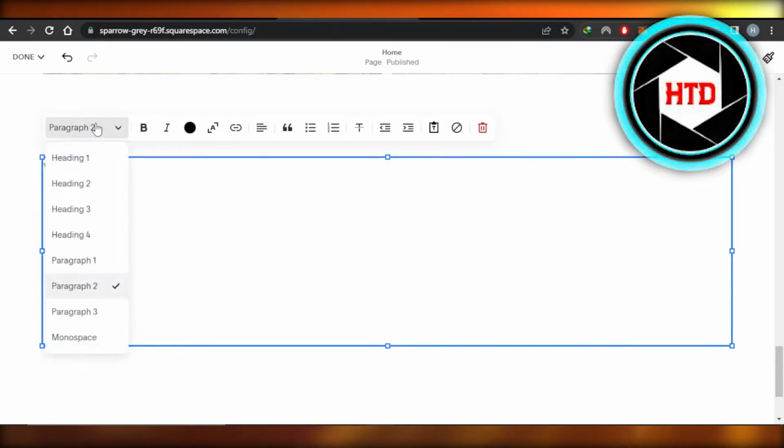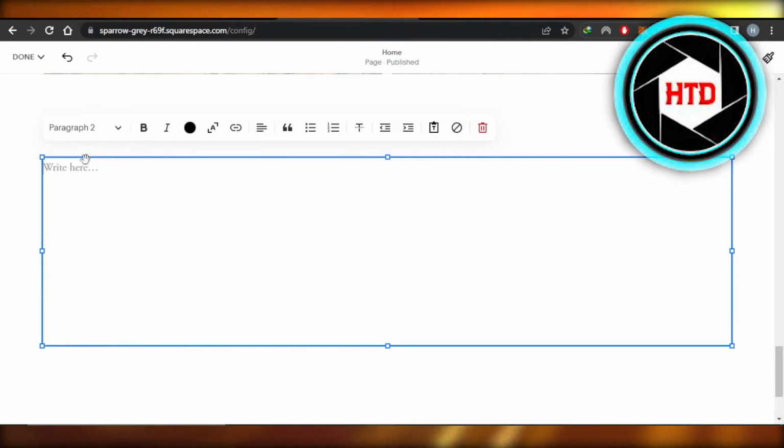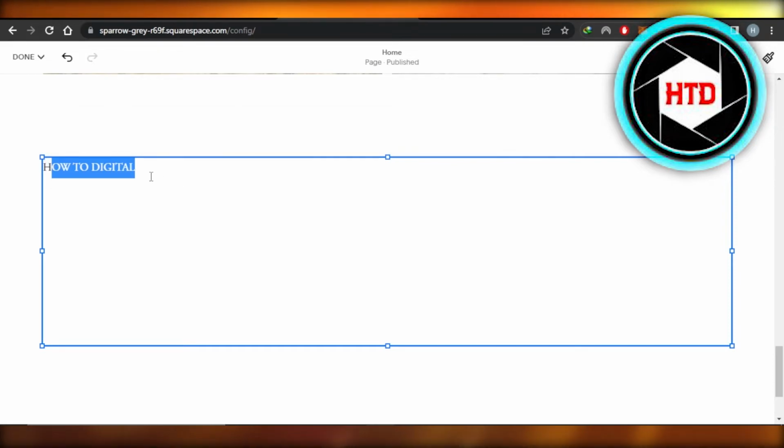You can select what type of text you want. Let's say I want a heading or a paragraph. We have a monospace, heading 2, heading 3. Let's go with heading 1. It's going to be like a big text here. Let's say this is my text. Now we can make it bold. We can change the alignment, color of the text, size of the text, everything according to our adjustments. So this is how you add a new text.